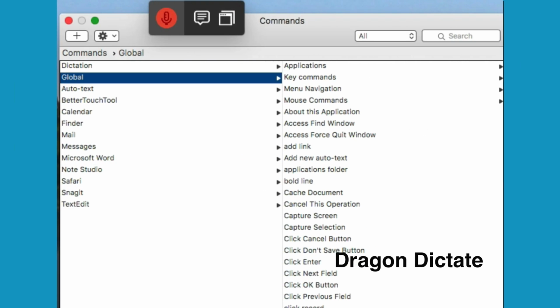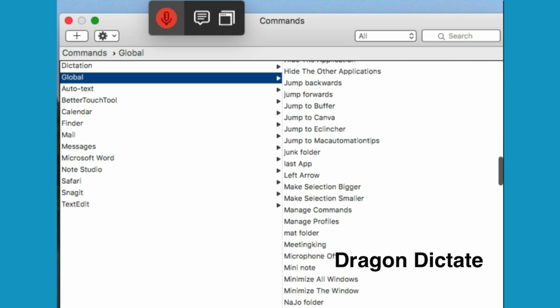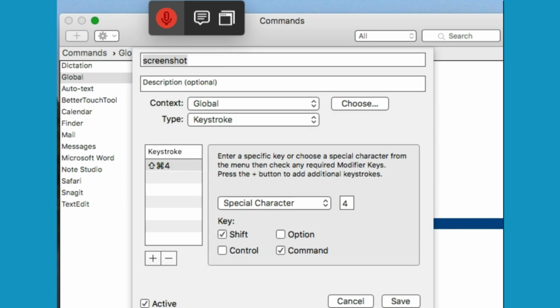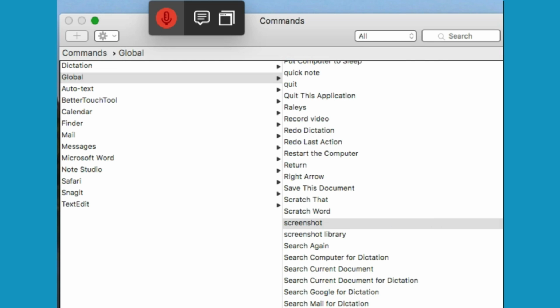My ninth recommendation is Drag and Dictate for voice-to-text dictation and, most importantly, issuing voice commands. For example, instead of using keyboard shortcuts, I can issue voice commands for triggering screenshots, deleting files, opening designated web pages, and literally dozens of other custom commands I've created.